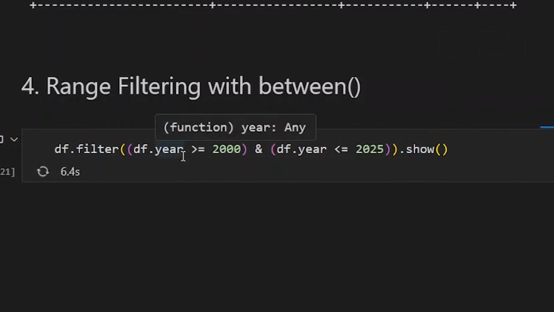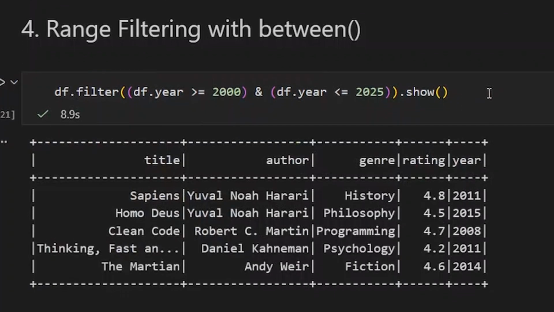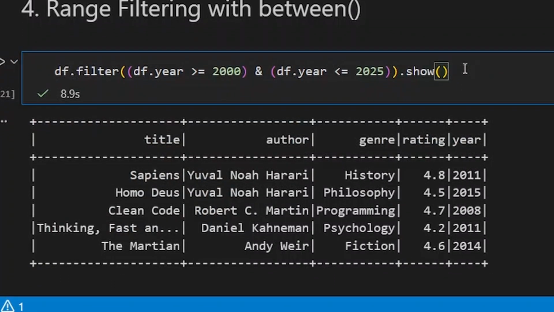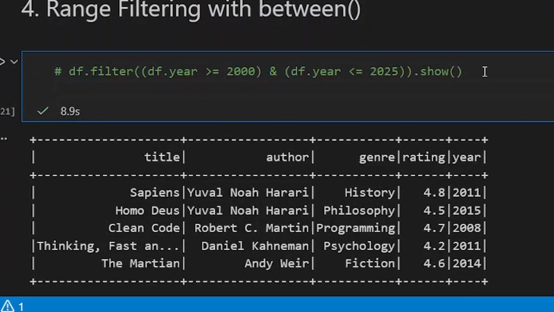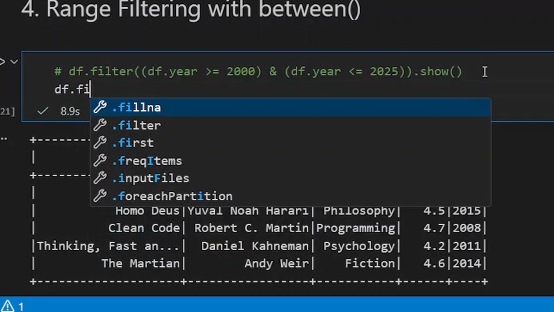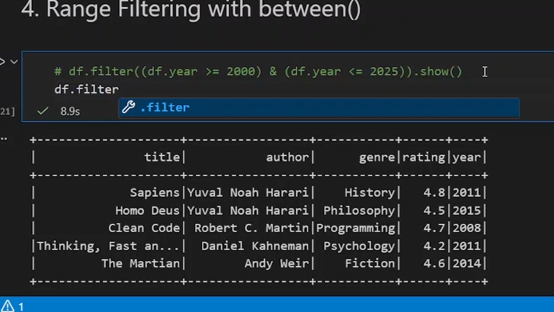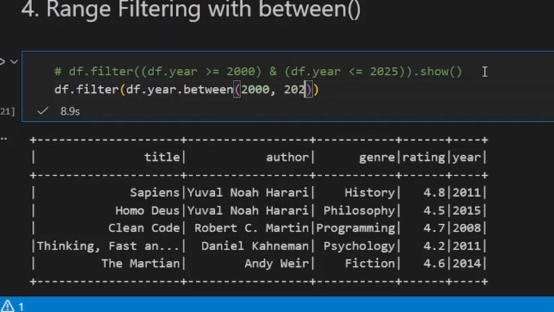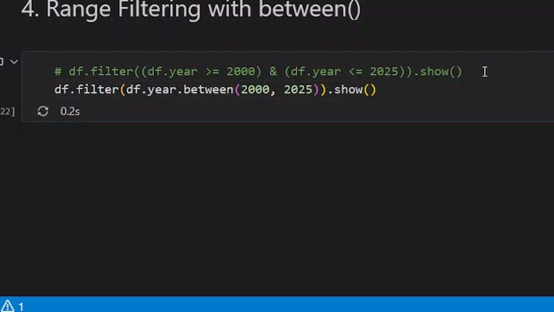And as you can see here, we are repeating code, it's error prone, and there's a more concise, better way to filter ranges. In this case, it is using the between function. So we start with the filter, and then inside we pass the column that we want to segment. In this case it is the year, and it's self-explanatory. With the between function here we want to retrieve years from 2000 to 2025 included, and the output should be the same.